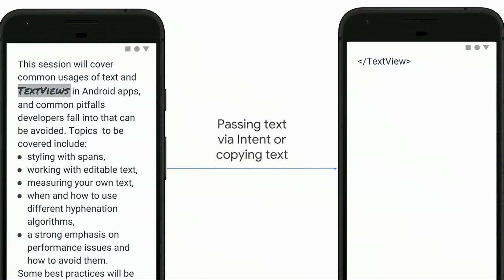First, when we're passing text via intents, or when we're copying text. Independent of whether we're copying text, for example, from a text view to an edit text in the same activity, or from one application to another, the text gets to be parceled and unparceled via the clipboard service. So this is what will happen.